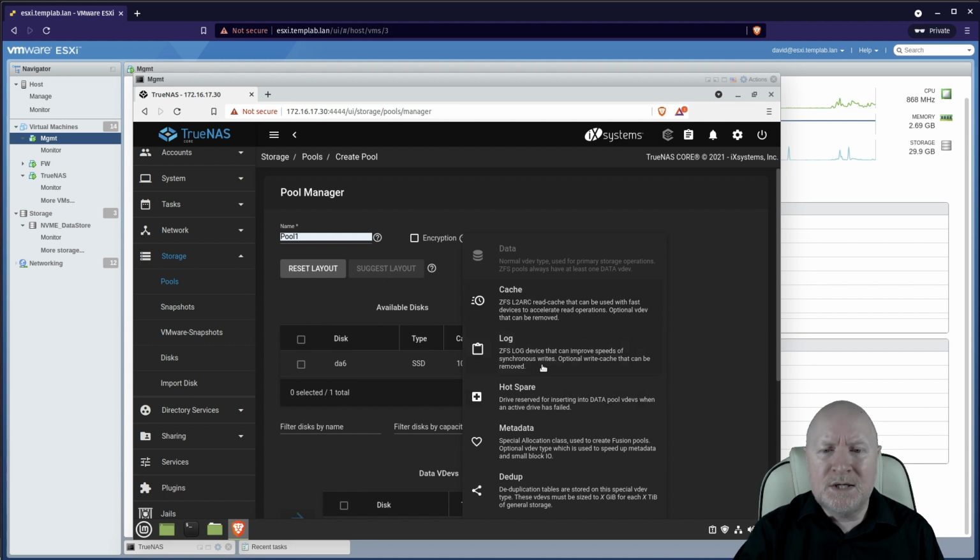What I would be considering though is the log drive, because as it says, that's very beneficial when it comes to write caching. I'll go into that in another video because it's more to do with protocols like NFS, for example, because it's talking about synchronous writes.